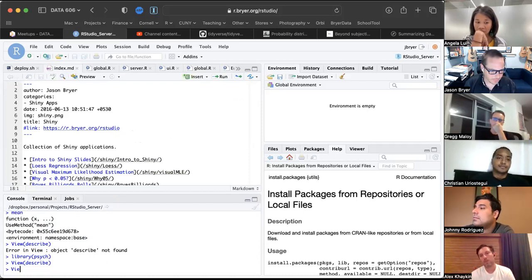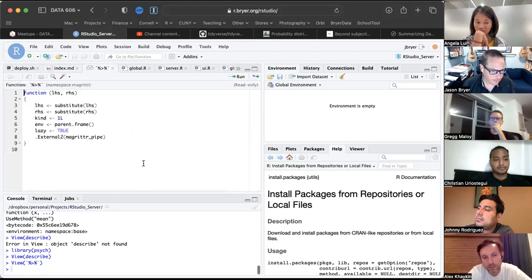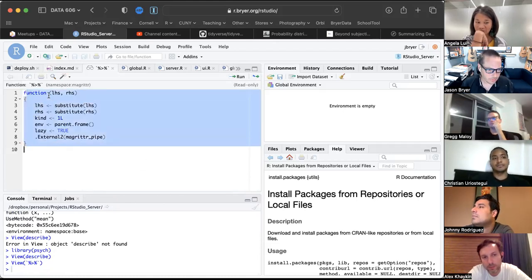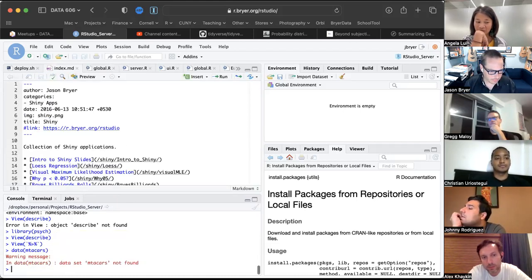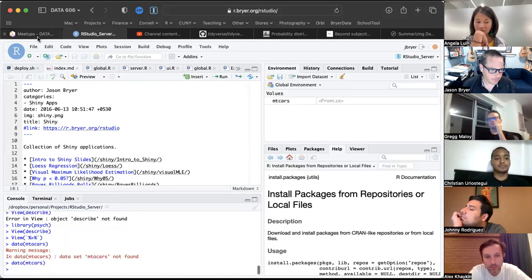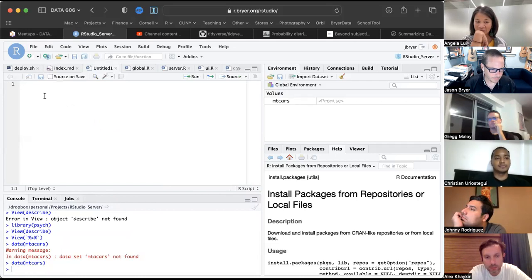All right, so if we type view, backtick, %>%, here's the source code. So it's really just a function. Let me load mtcars, our good old friend. I should put this in an R script so I can post this later.